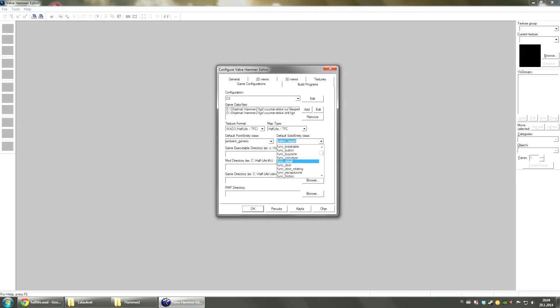You should have func detail here. What this actually does is that whenever you tie a certain block to an entity, this will be the default one it will use, and it's good to use this because func detail is the entity you're gonna use the most. It's very important for optimization and stuff, but you don't need to know about that now.